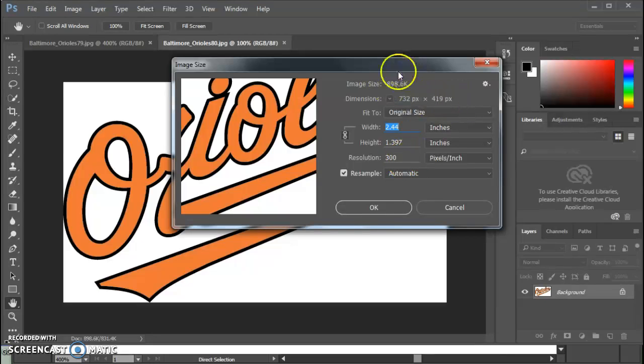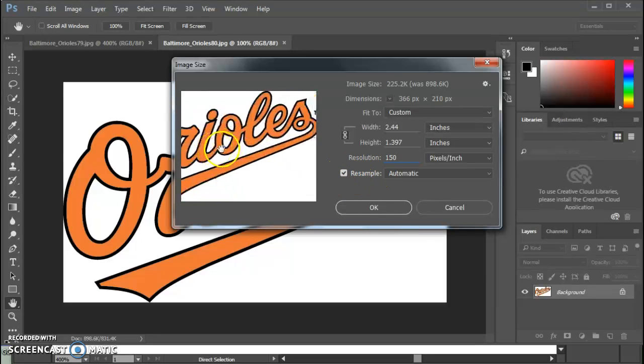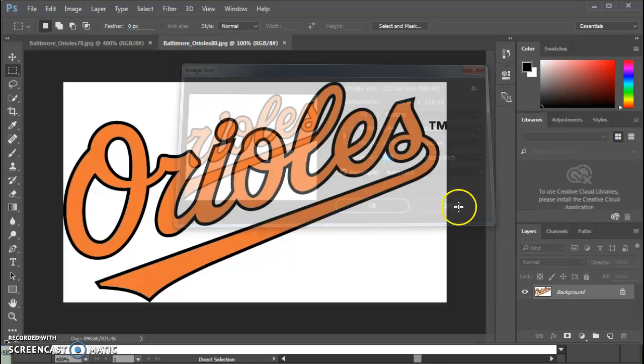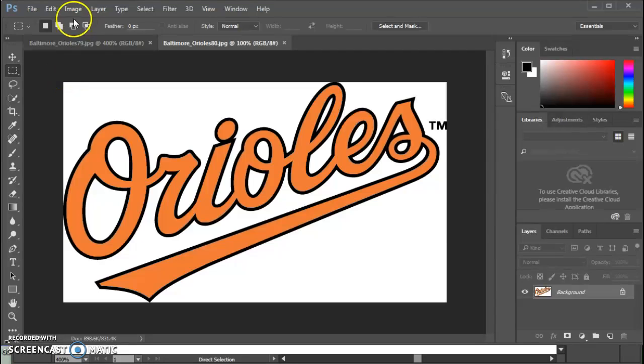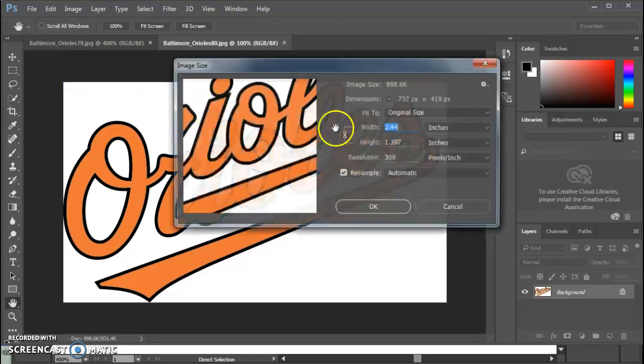So watch what happens. Up here we have an image size of 898.6 kilobytes. Our pixel dimensions are 72 by 419. If I go down to 150, these numbers have all changed. That is because resample is selected. You'll also notice that this resized itself as well. So if I hit cancel, let's go back in, same thing, and we're going to look at image size again.